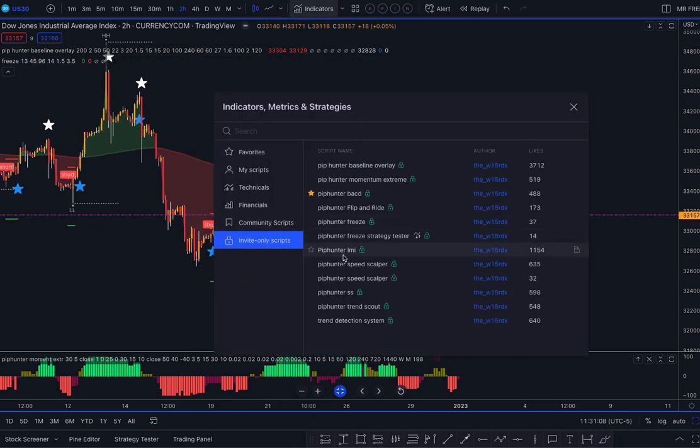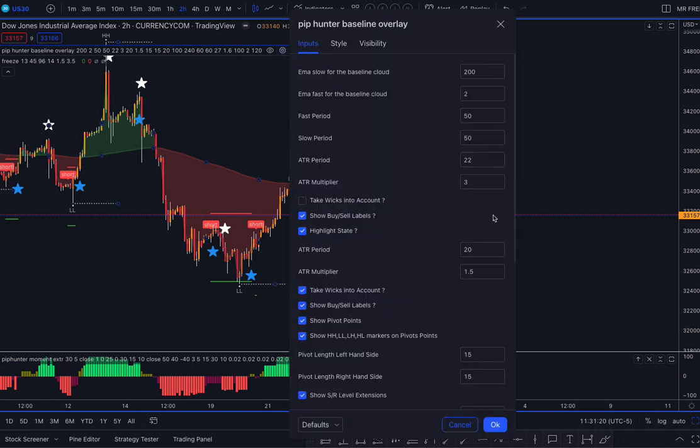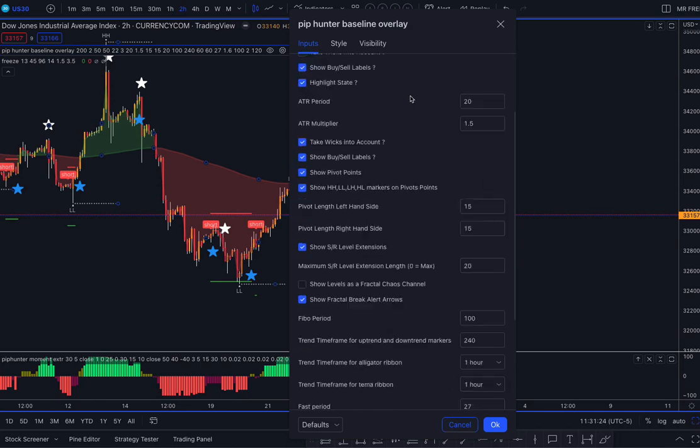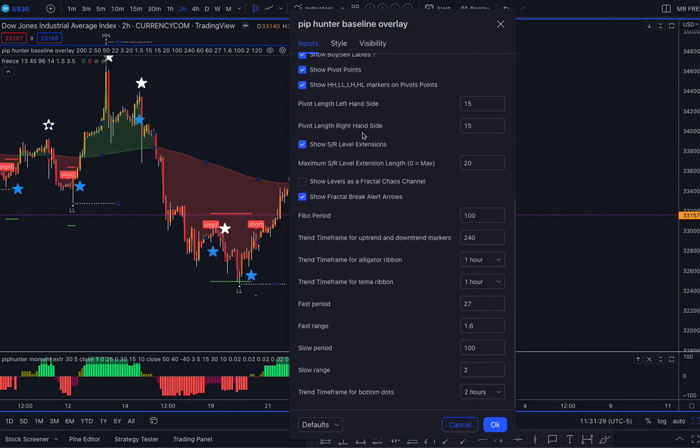You go to the invite only scripts, and then these are the different indicators that we currently offer based off Pip Hunter and Perfect Entry. So it would be the first one, the Baseline Overlay, the Classic. You go into the settings and you could do a quick screenshot there. Scroll down, screenshot. Those are the settings for baseline overlay, the inputs.